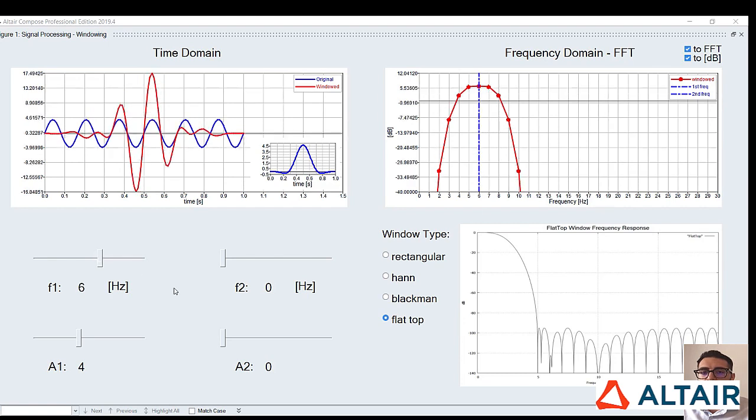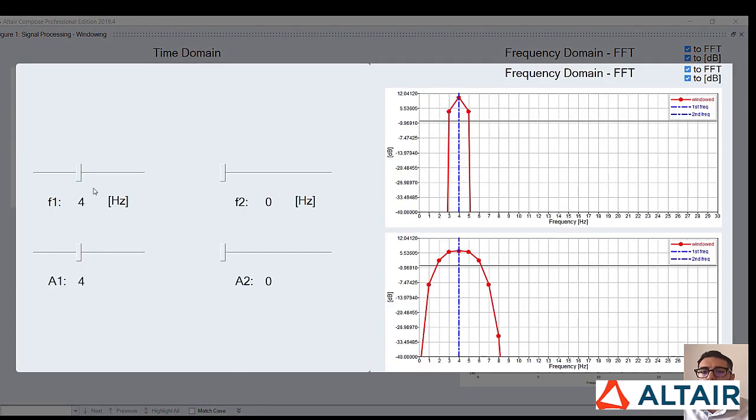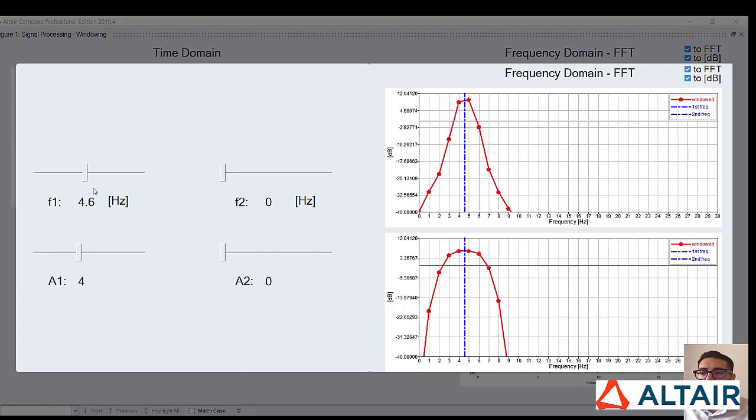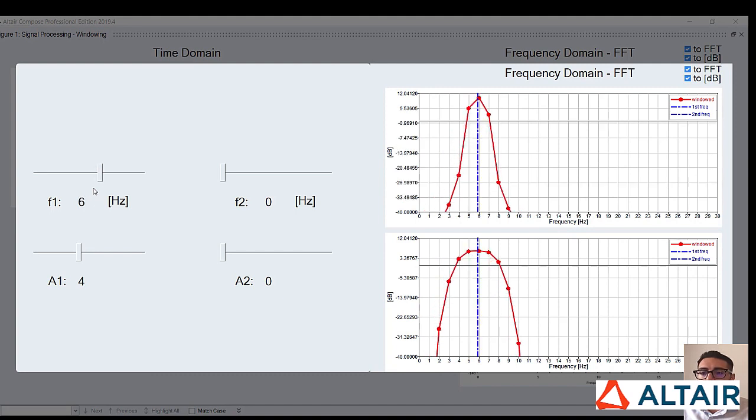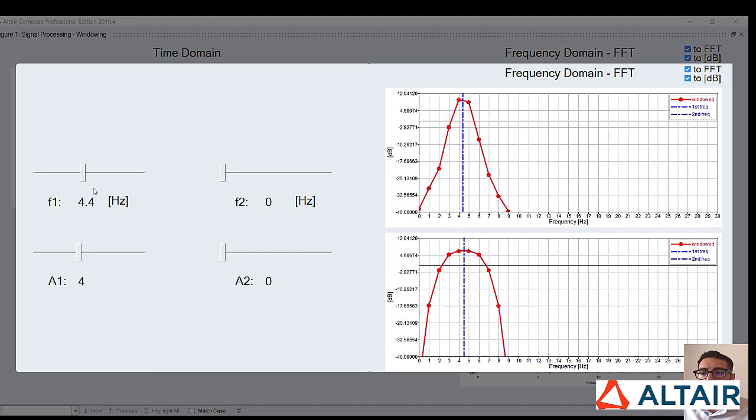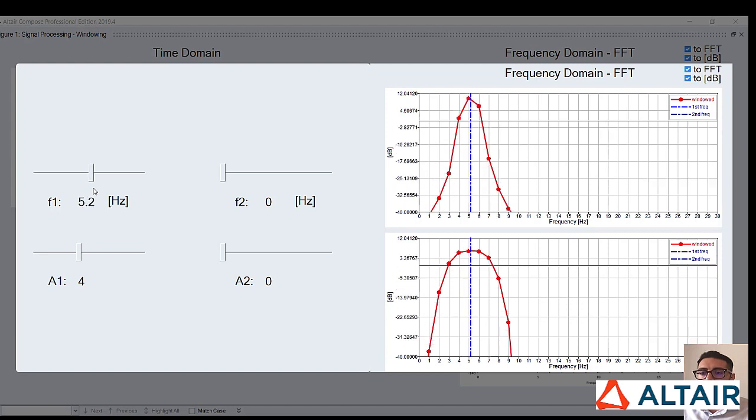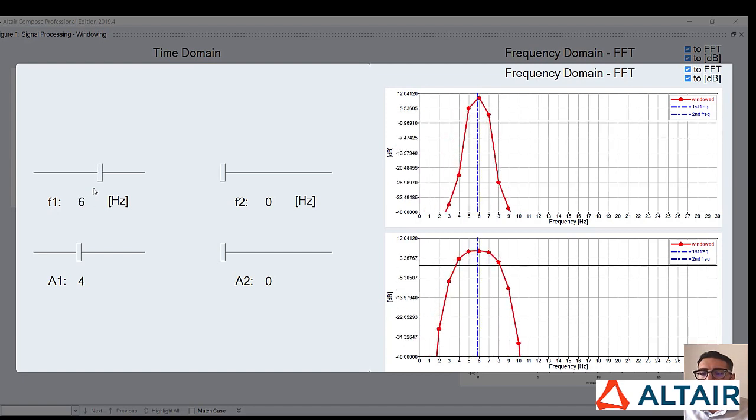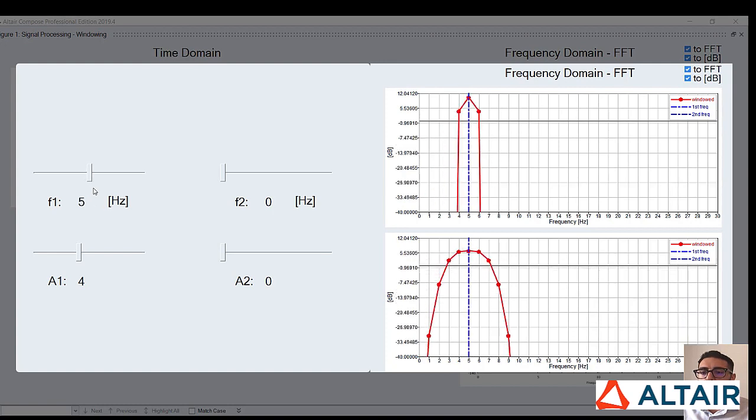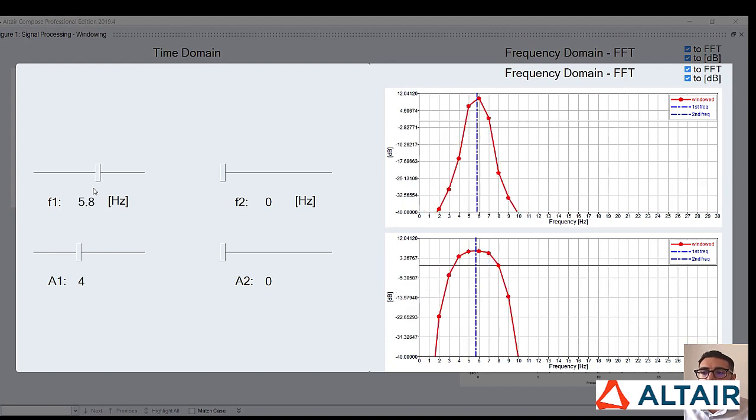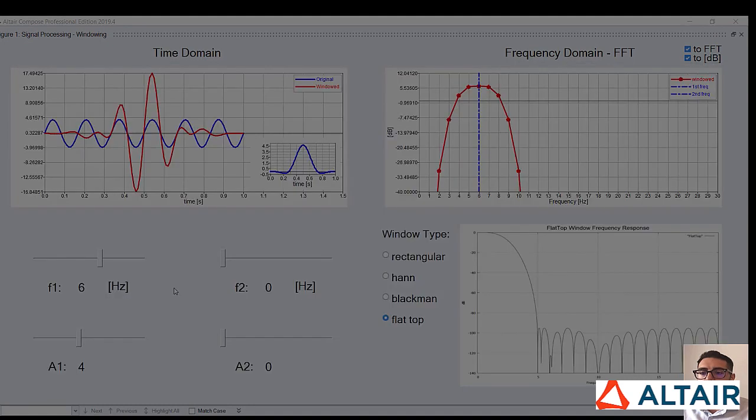Have you noticed anything? Okay, let's rewatch it. We can see that with the flat top window, the amplitude of the frequency bin closest to the frequency of the signal is almost not changing, no matter if we have or not the proper frequency bin. Hence, this type of window is used in those applications where amplitude accuracy is important. And of course, we can use correction factors to get the right amplitude.